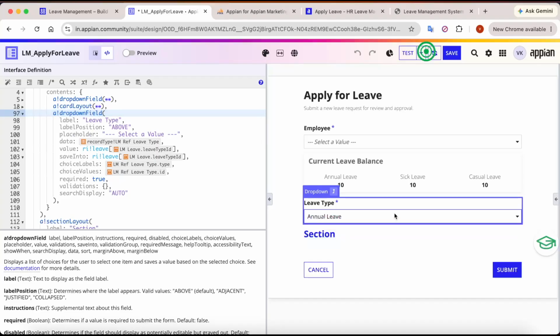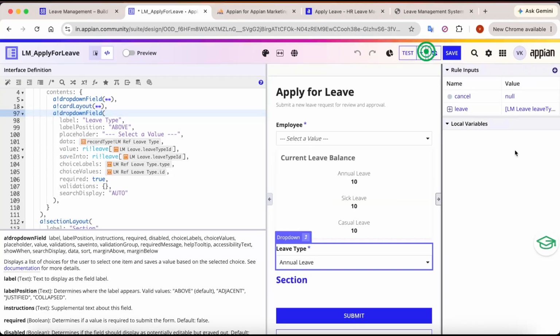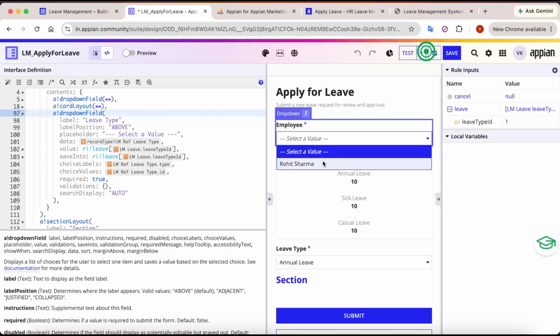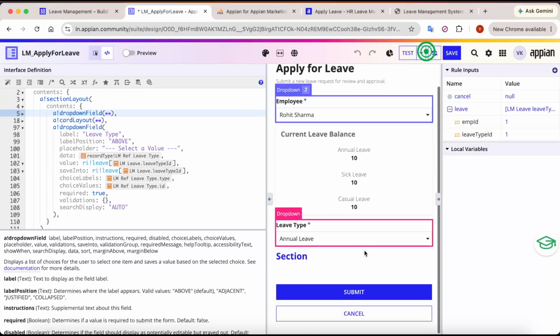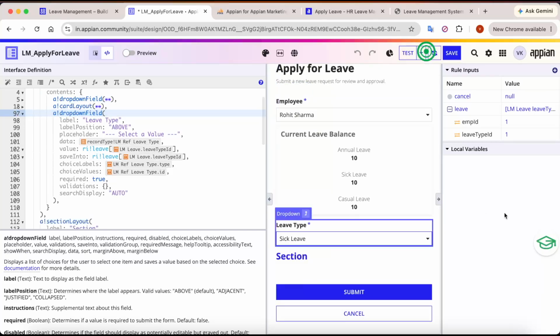You can see annual leave is there. If user selects annual leave, it will get selected in the leave type here. If user selects employee as Rohit Sharma, it will also get selected. Everything here is fine as of now. Okay, sick leave as well. So these values also got saved.